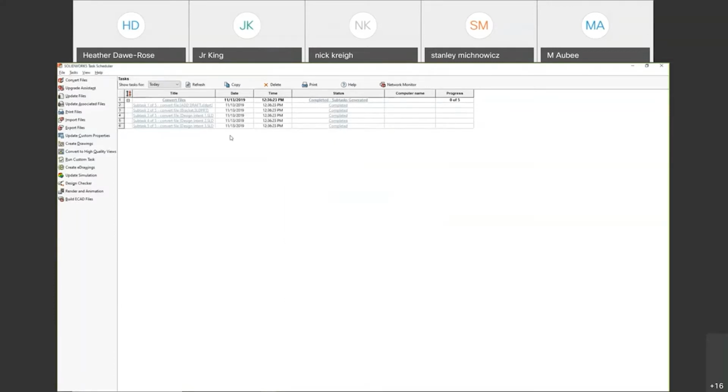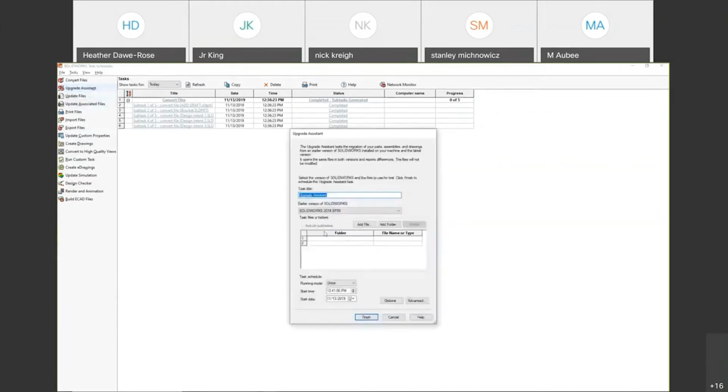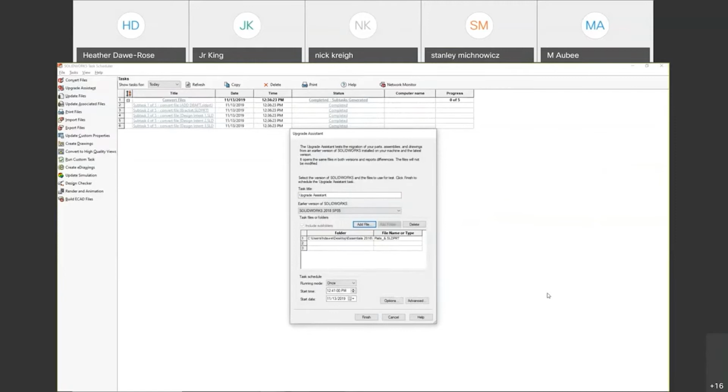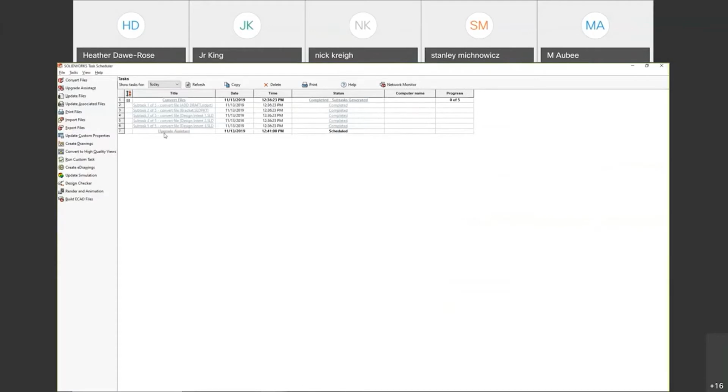I notice that these all finished, so this task is finished. I'm going to start an Upgrade Assistant task. I want to check if from 2018 to 2019 there's any difference in this specific file. So let me go to Lesson 2, Case Study, and this plate right here. I want to see if it opens any differently between 2018 and 2019. So I hit Finish. My Upgrade Assistant is right there and it says it's scheduled.